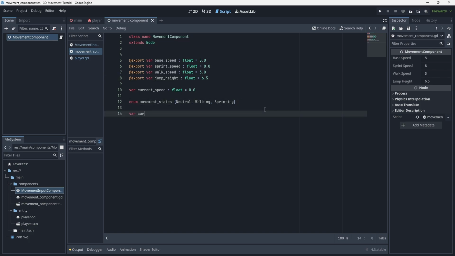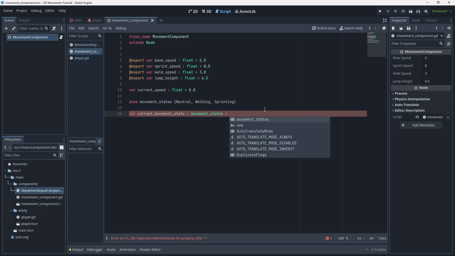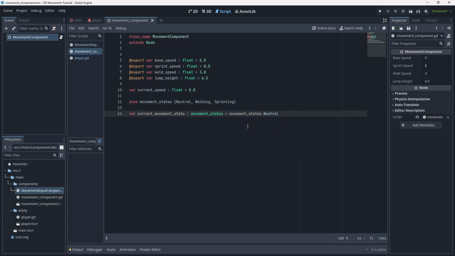So let's go and create a new variable for the current_movement_state to make it really clear that's what we're doing. And this is going to be of type MOVEMENT_STATES, and we're going to set that equal to MOVEMENT_STATES.NEUTRAL. So the starting state for us will be the neutral state.